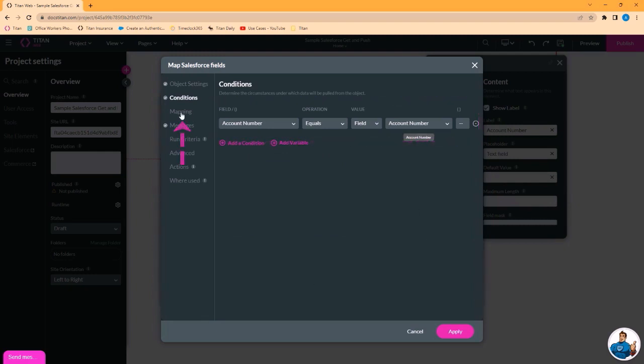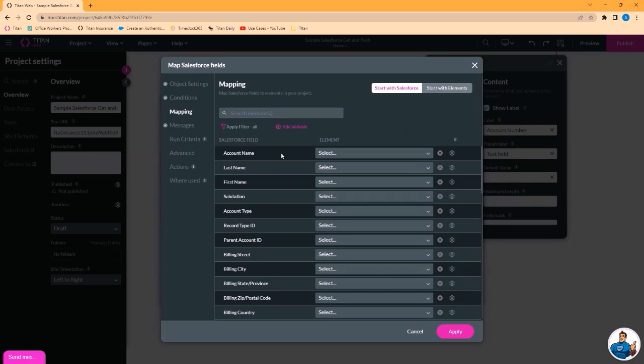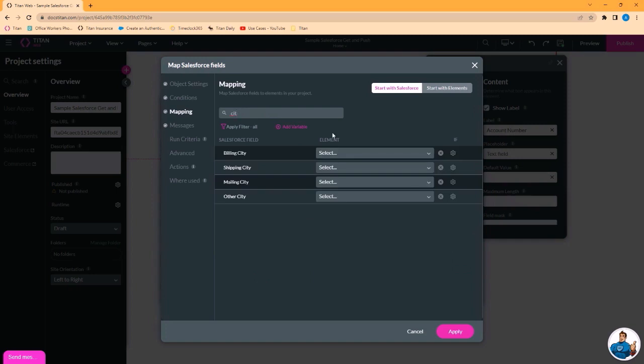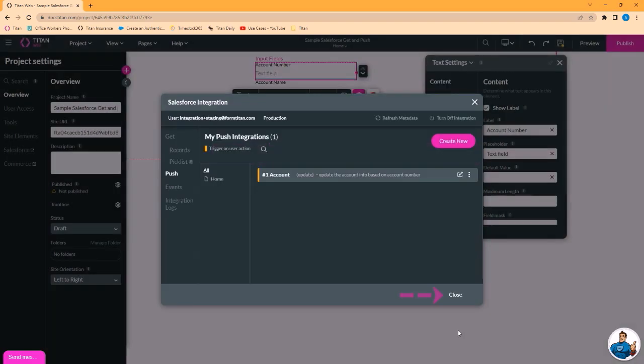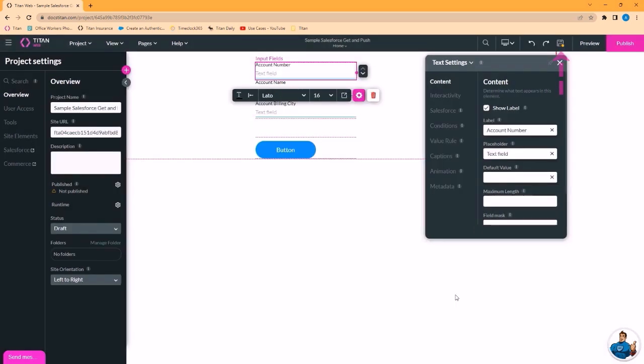Now we're going to go to mapping and we want to map the Salesforce account name field to our account name input field, and billing city, we'll map that to our billing city field. We apply. We'll go ahead and close this and save it.